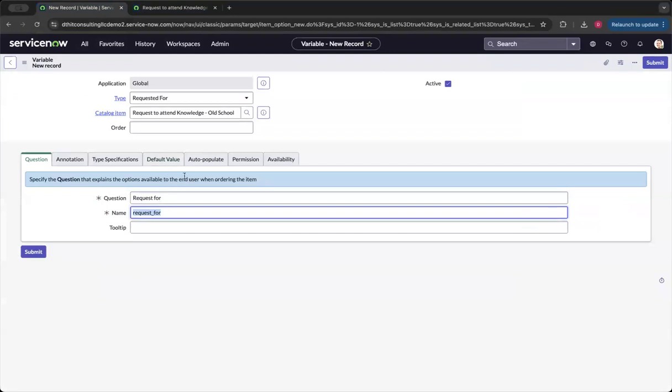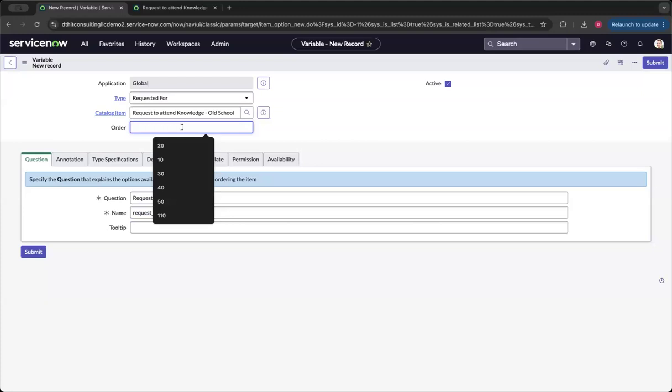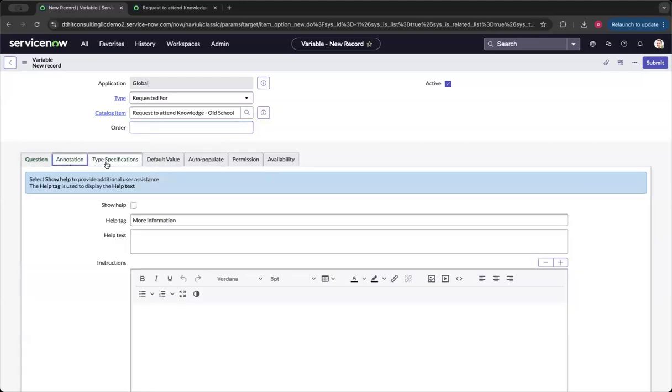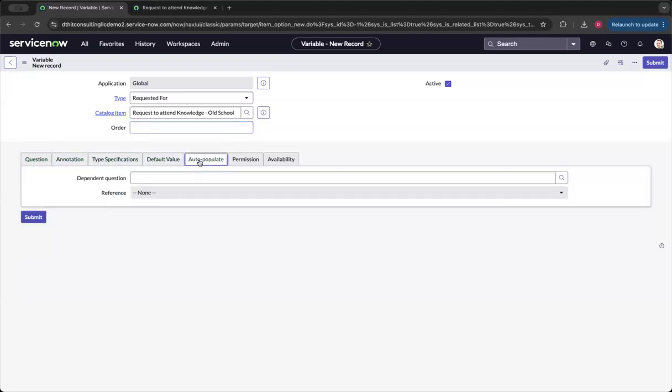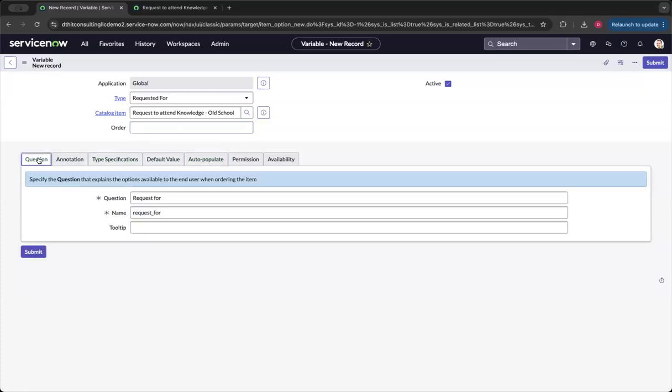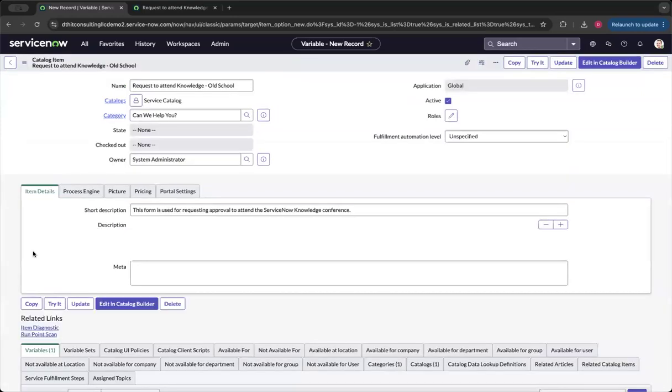Some options that are here that you don't have is the order, right? And then also we can do a little bit more things like auto populate, which I'm going to show you on the next variable I'm going to create. Now, on the requested for, because this is what they call a reference to the user table. So when you choose this, here, let me go ahead and save this. And I'll come back into it in 2 seconds.